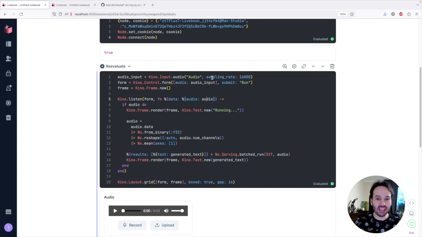So here we went from a simple serving, we made it concurrent, right? And then we made it distributed, and all we changed along the way was three lines of code, right? So this is pretty amazing.